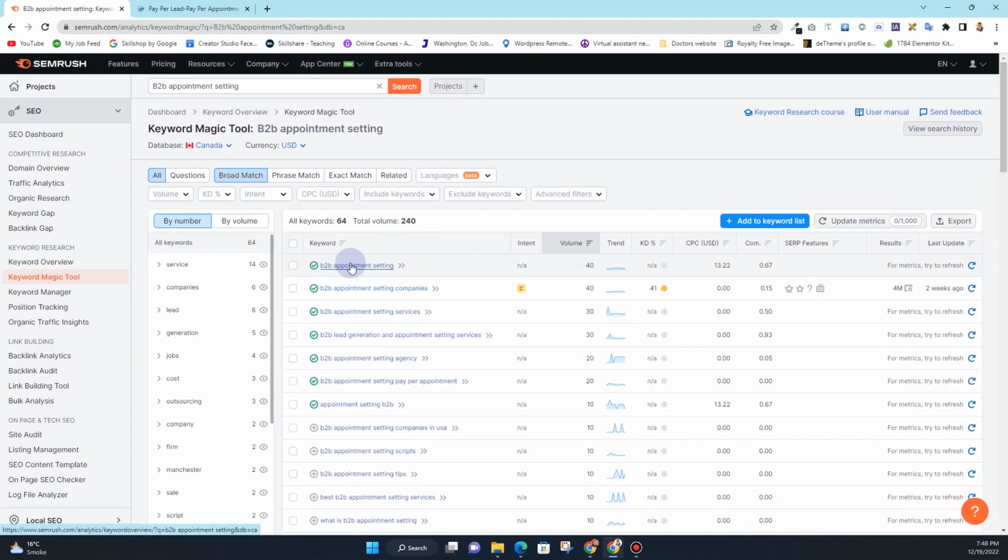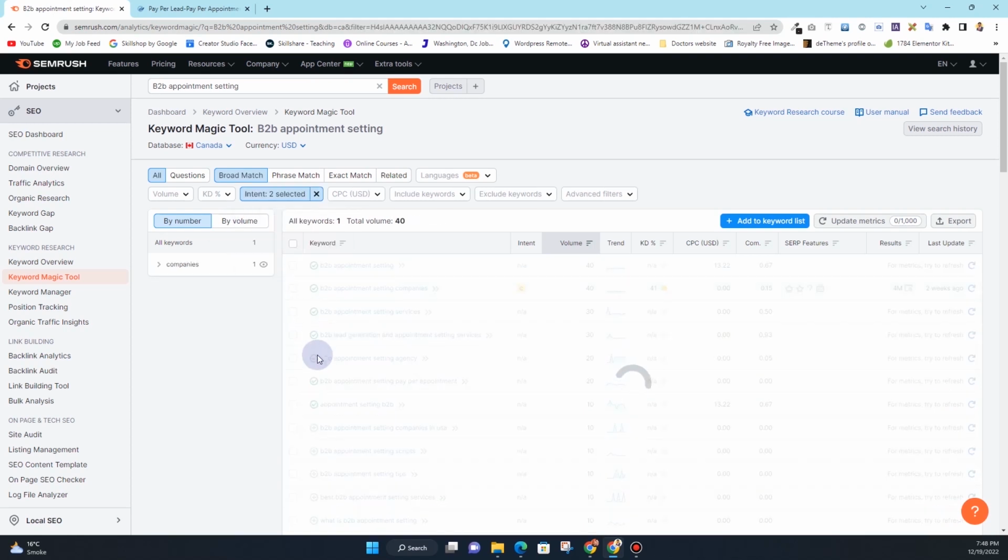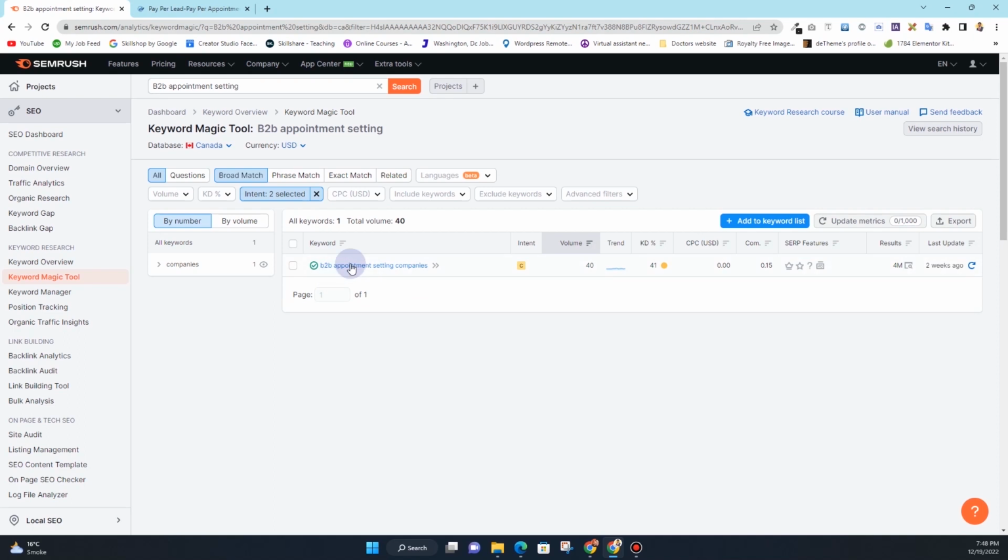Then next to it we have the intent filter. Using the intent filter we can filter the search results based on intent. As I was saying, there are search intents called informational, navigational, commercial, and transactional. I'm pretty much interested in the commercial and informational keywords. So I'll click apply here, and you can see we don't have only one keyword that matches our criteria.